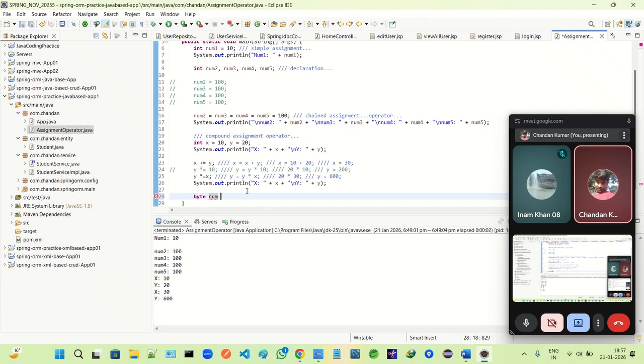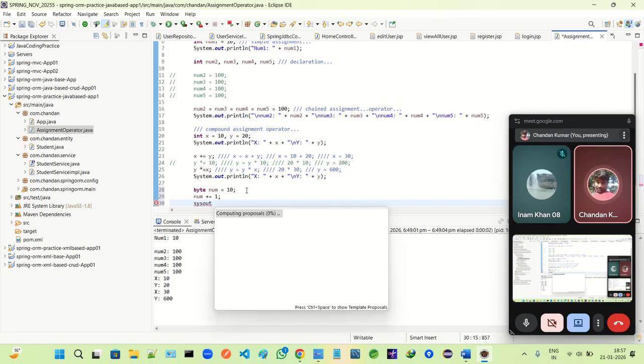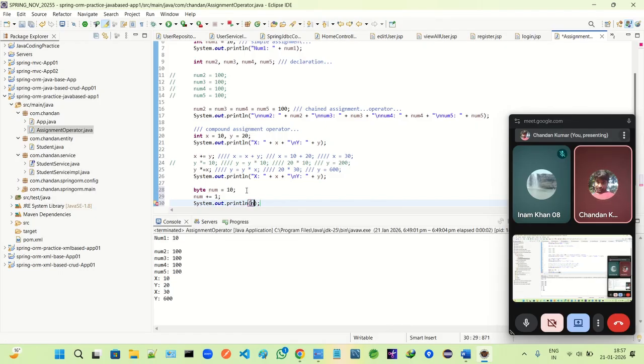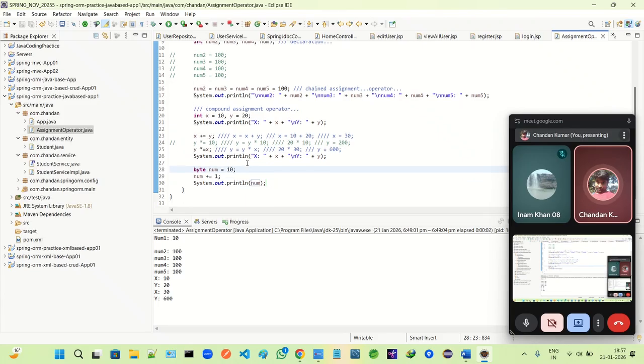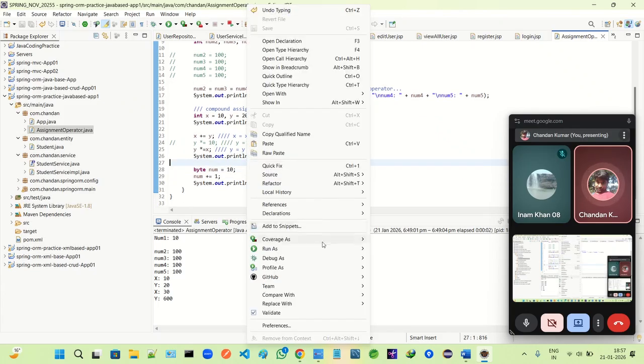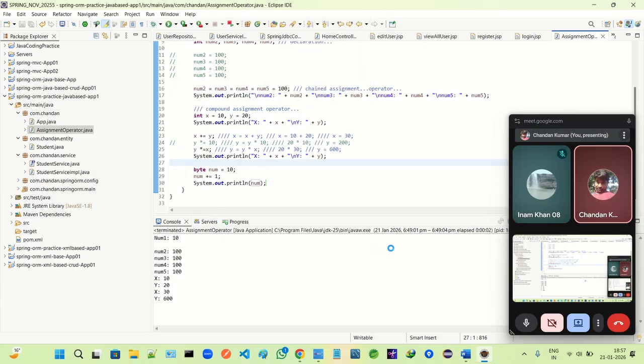Let us see. It has not given any error. Why? Because internal typecasting happens over here. There are two types of typecasting: internal typecasting and external typecasting. I will explain that later while learning the typecast operator, isn't it? Even if you make it either byte or int over here, that will also work. That is typecasting.